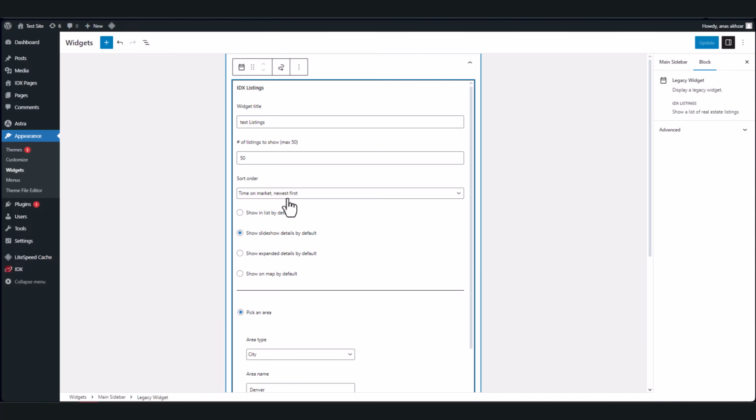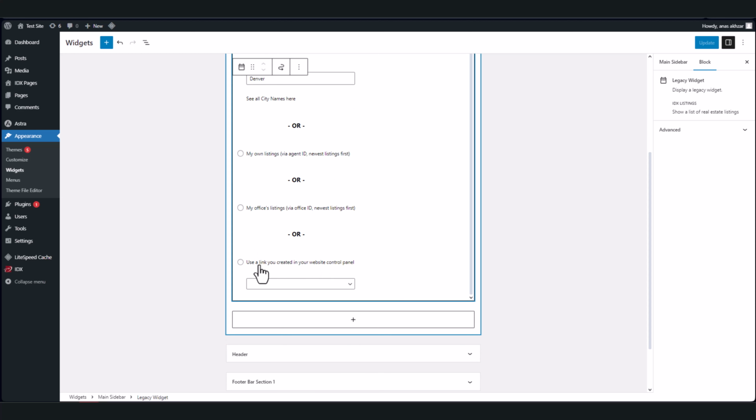Now let's discuss the second option. You can either select pick an area, or you can select my listings via agent ID, or you can select my office listings via office ID, or you can use a link you created in your website control panel. So this last option is only available if you are also using our mapping IDX. So if you are only using our WordPress plugin, then you will not be able to use this option.